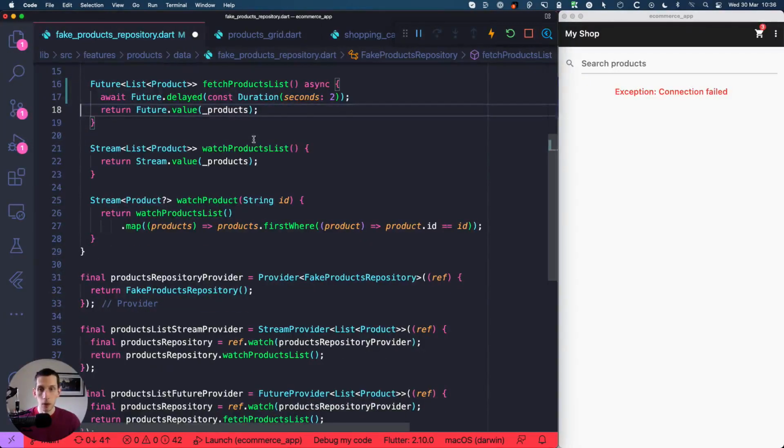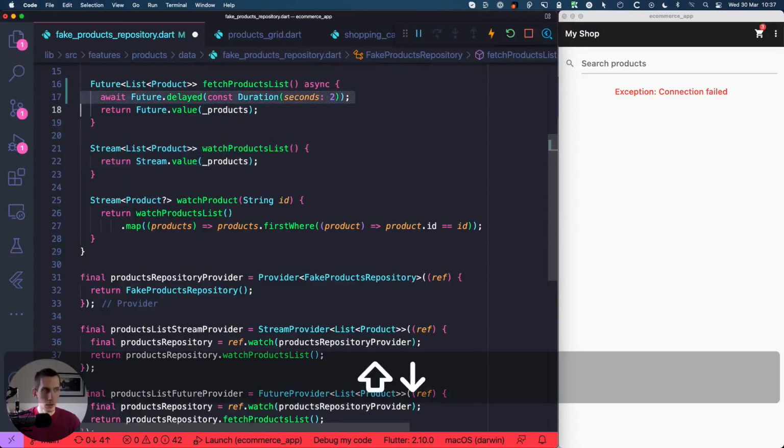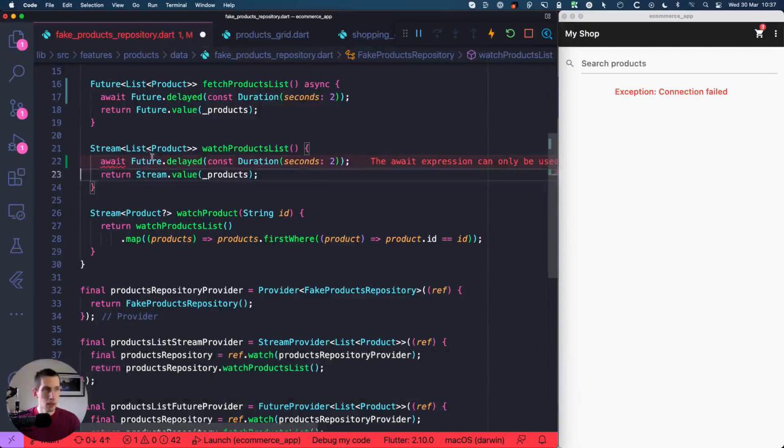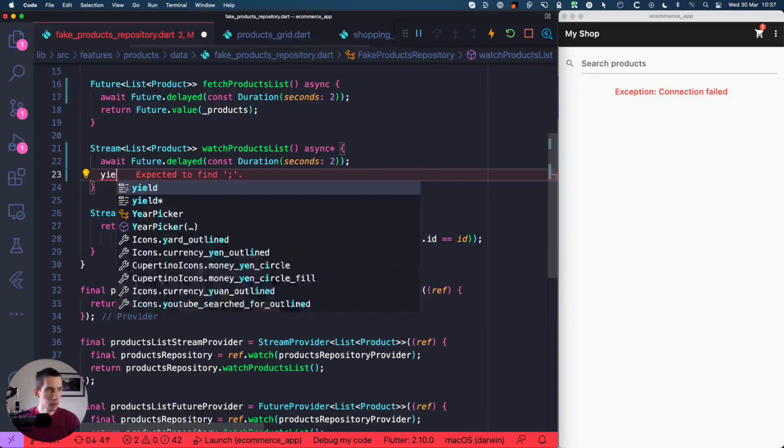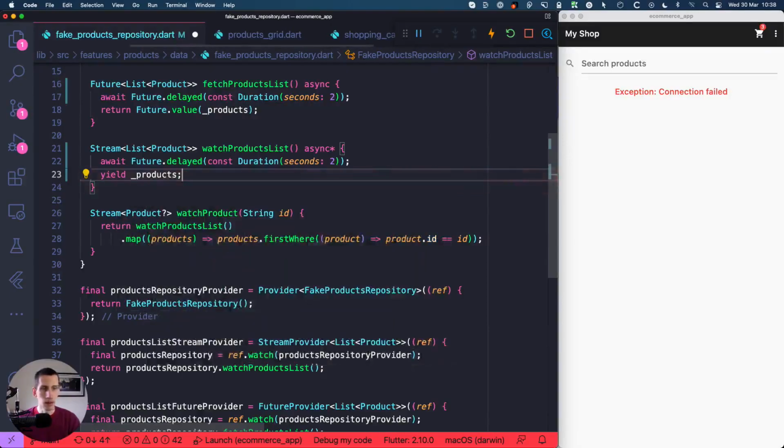And by the way, if we wanted to add a delay even inside this method that returns a string, we could try to copy this line from here and then paste it in here. But this is not valid code because this is not an async method. And the way to fix this is to convert this to a stream generator by using the async star syntax. And then inside the method, rather than returning stream.value, we could yield our product variable instead, like this.